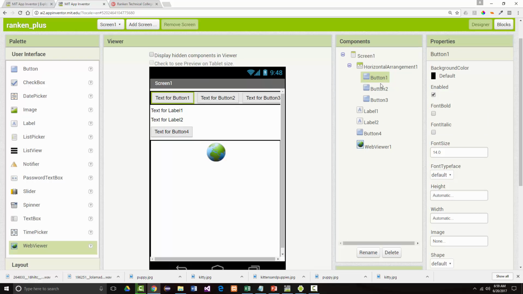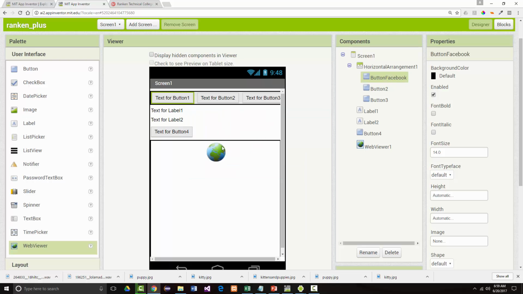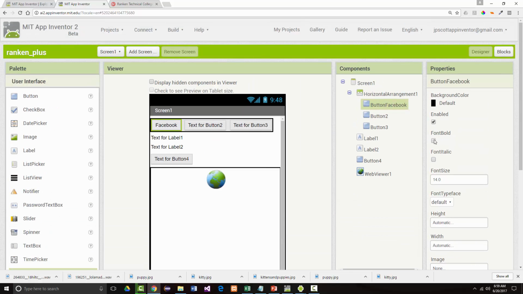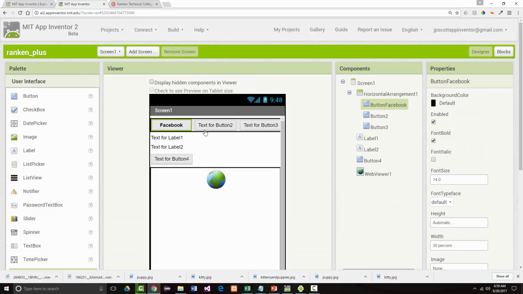So we're going to come in here. We're going to call this button Facebook. Alright, we're going to put the text on it, Facebook. Let's bold it. Alright, and we'll make it again about, kind of like the way that this is looking. So the width, we'll make it about 30%. Alright, so there's the Facebook.